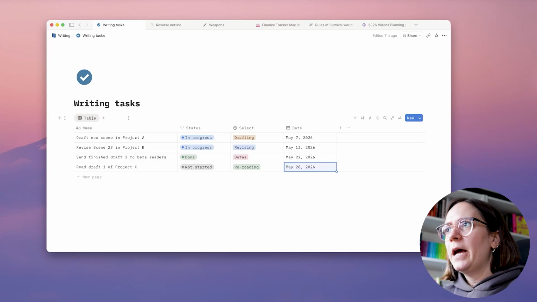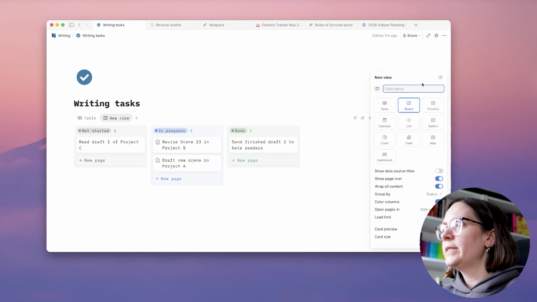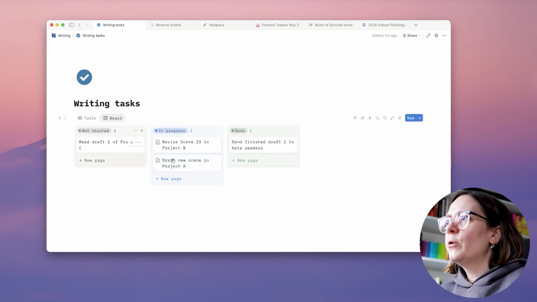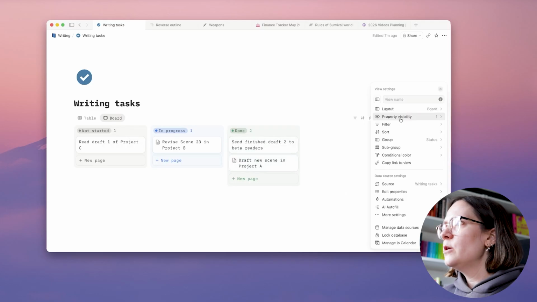But now let's add a view. So in your database, you can add a new view at the top here. You click here, and then I would select a board view for this, because in your board view, it's going to automatically put it as not started, in progress, and done. So your board has these three things, and you can move them around by dragging them. So say draft new scene in project A is now done, you can drag it to done, and it's now sitting in here. In your settings, you can also change what you're viewing.